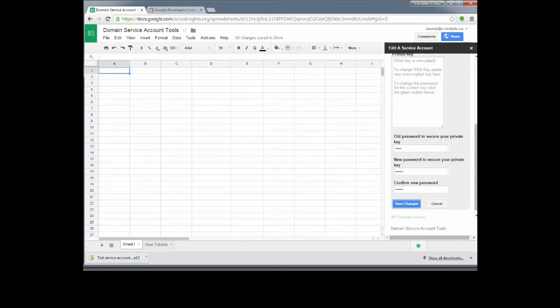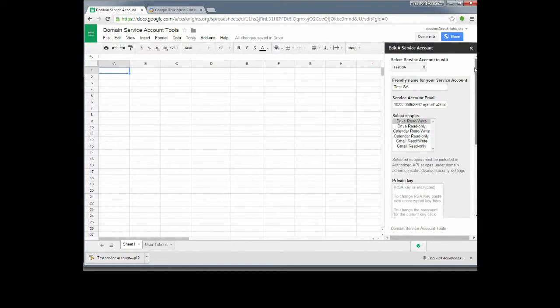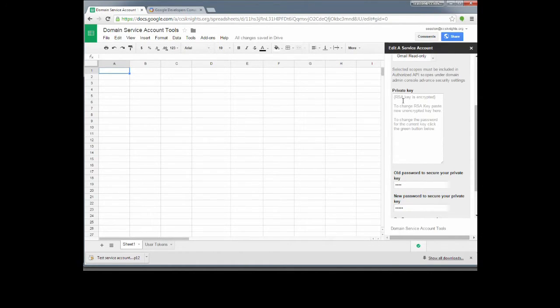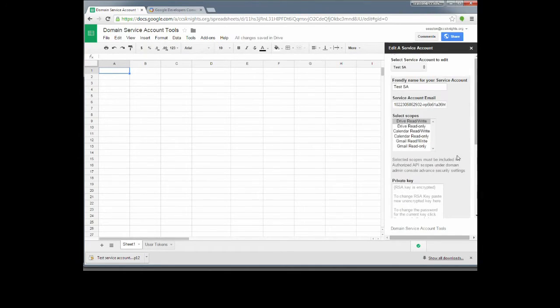All changes are saved. Okay. Alright, so it shows you can go in through and change the scopes if you need to change scopes. You can change the key if you want to paste in a new key, or if you just want to change the password, you can do all that through here with the Edit Service Account.